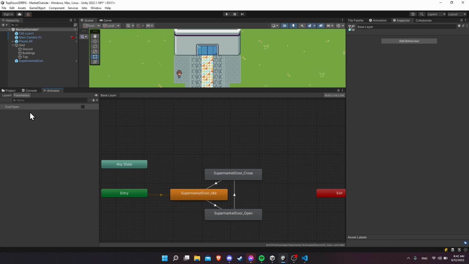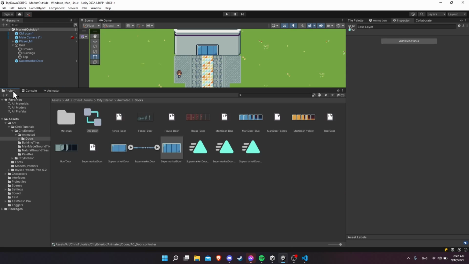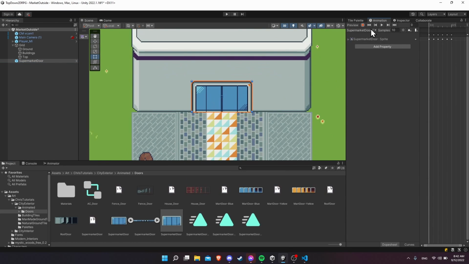The only parameter you need for this setup is a Boolean setting whether the door should be open or closed. So I'm calling that door open here. I can go ahead and show each of these animations individually. So door idle, single frame. Door open, which does not actually loop.